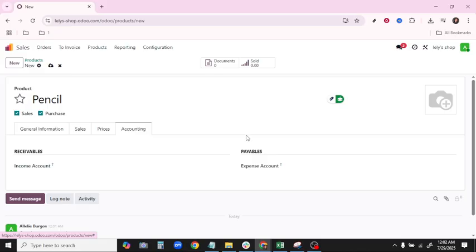And that's how you create a new product in Odoo. You now have a well-documented entry that aligns with your operational needs.